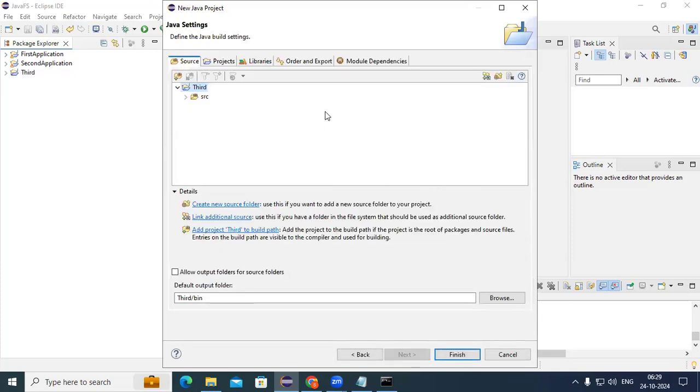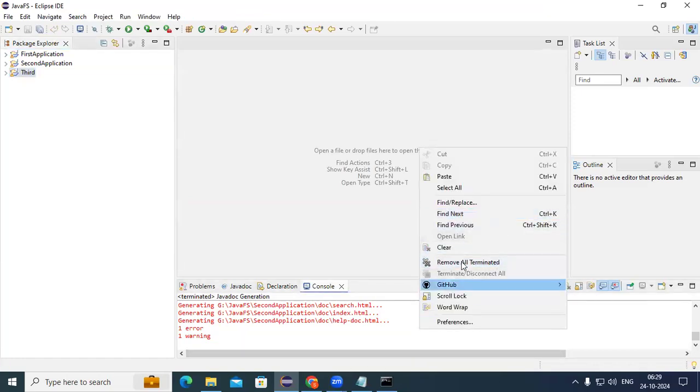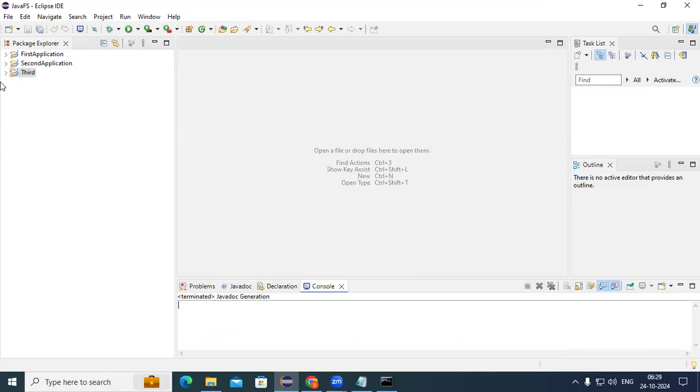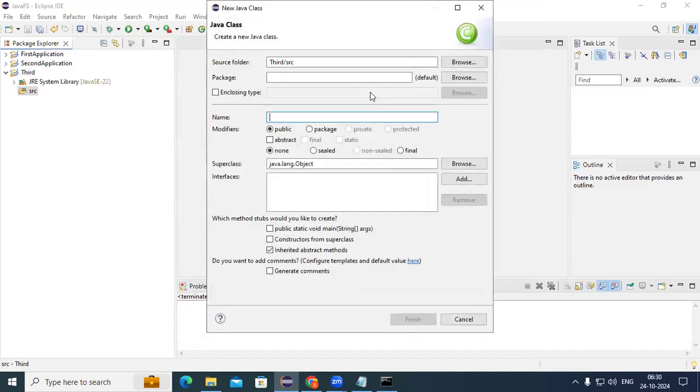And this is going to have a folder structure: the project name is third, then we have src here. Okay, then the output folder is bin. That means when you compile your application, the class file goes to the bin folder. Okay, next thing is finish here. We have created a template, a folder structure we created. We haven't written any code in that. You can go with third here, then you have the src folder. In the src folder, let me add a new class. I'm adding a new class.